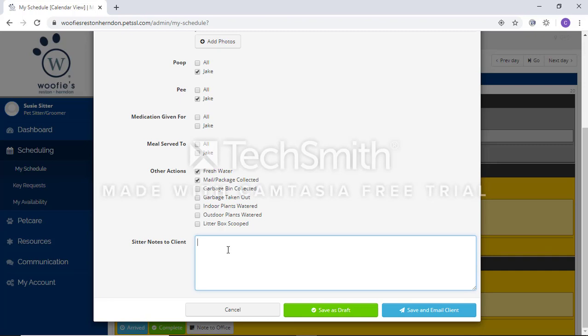Then there's a sitter notes to client field, where we recommend that you add any notes from the visit. It's always good to put some TLC in there. Clients like to get nice notes about their pups. You know, they're at work or they're out of town. They want to get a nice little update and know that their baby's being taken care of. So you can always add a nice note, and we definitely recommend doing so.